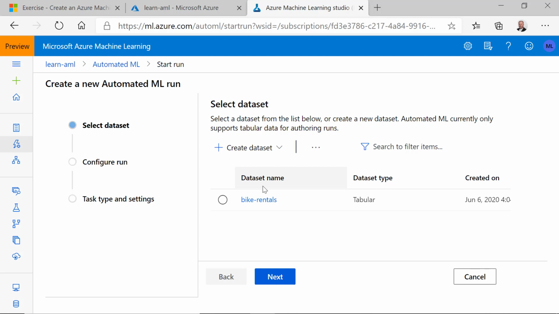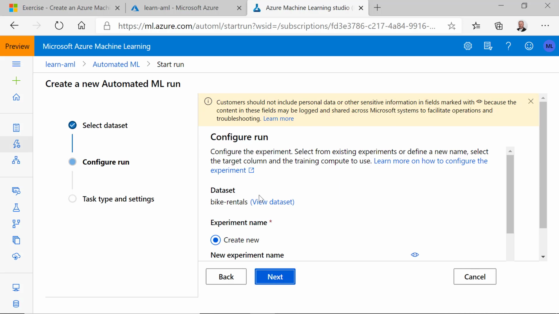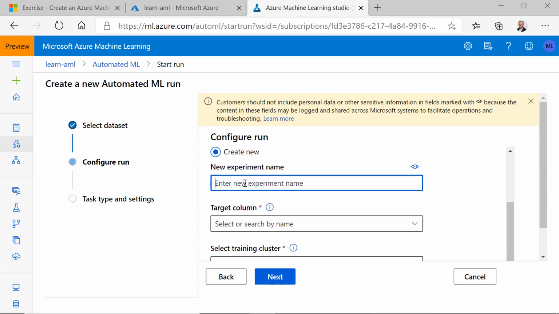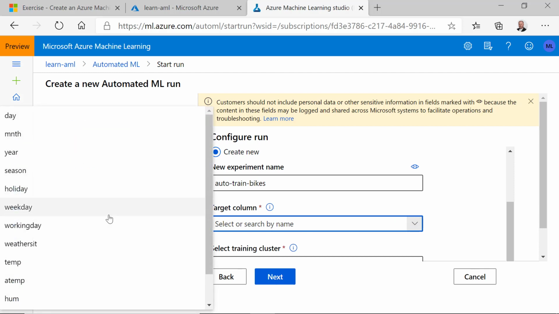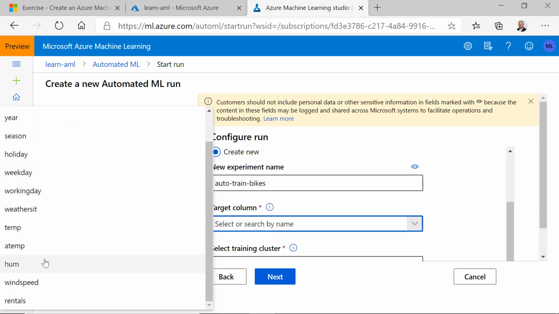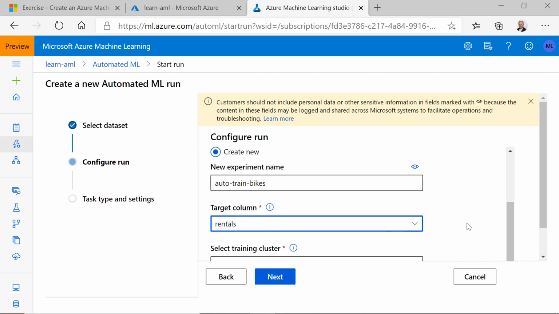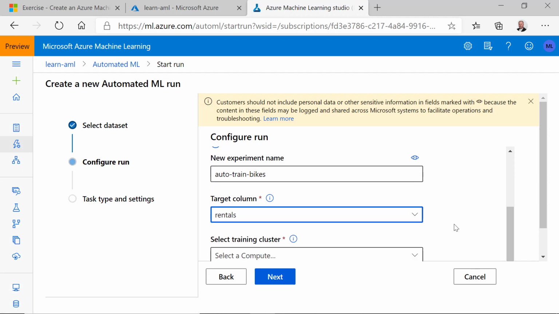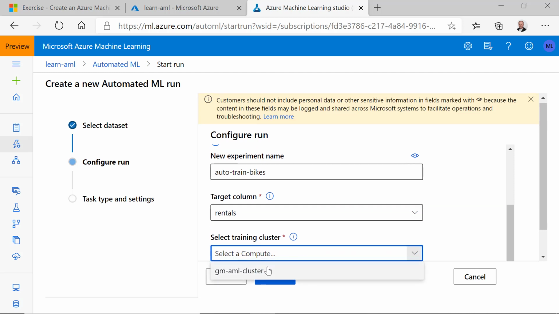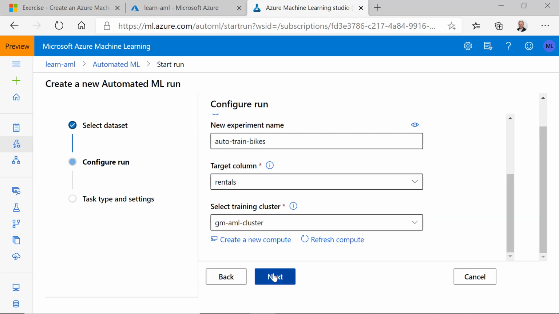So we need to select our data set, choose our bike rentals data set, and we need to configure the run. The run is actually something called an experiment. So we need to give this an experiment name. We'll call it auto train bikes. And we need to select the column that we want to train this model to predict. So we'll have a look at the columns that we have, and the one that we want is the rentals. That's what we're going to try and predict. Now to run this experiment, we need to run this on a training cluster. So we'll select that cluster that we created earlier on, ML cluster, and then we're ready to move to the next step.